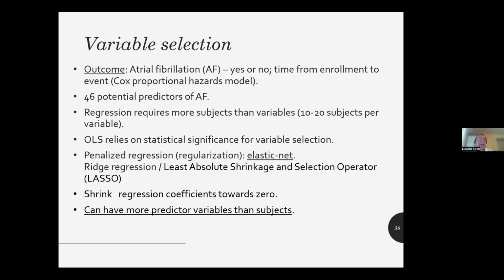And we have 46 potential predictors of atrial fibrillation. So now we have a lot of variables. And so the question is how are we going to select out of the 46, which are the best predictors of AFib? If we do ordinary regression, as you probably know, you really need more subjects than you have variables. And kind of a rule of thumb is you need about 10 to 20 subjects per variable.